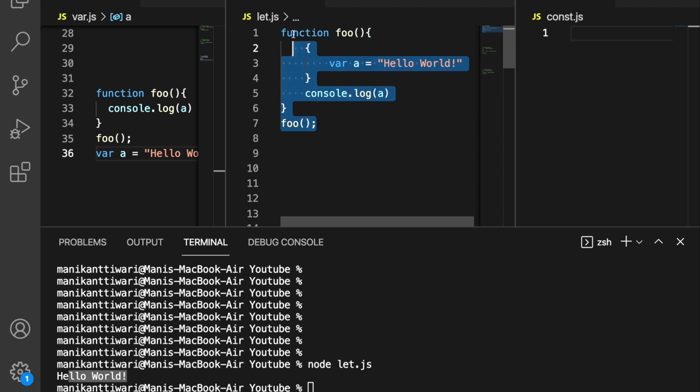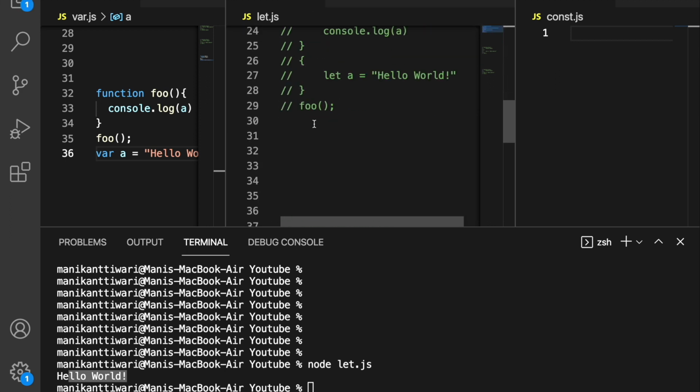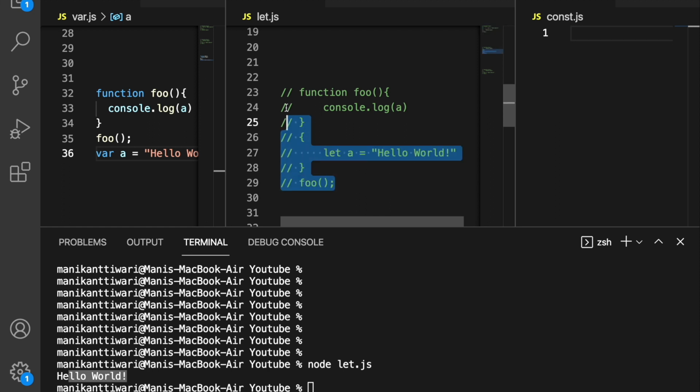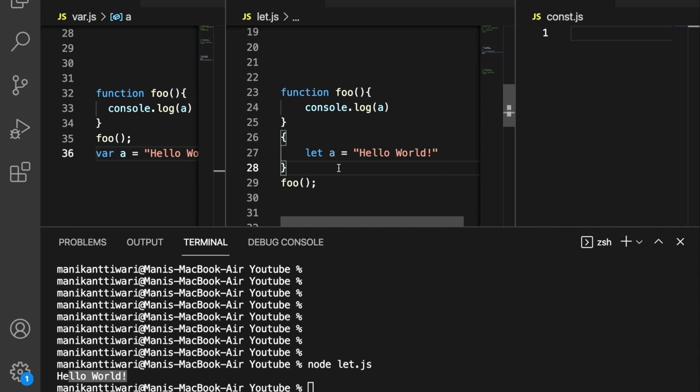Okay, so comment it out and then let's just jump over to the next example. So what will it be printing? We are defining it in a block, so it will only be available in the block.